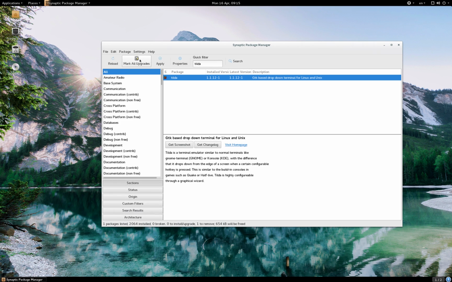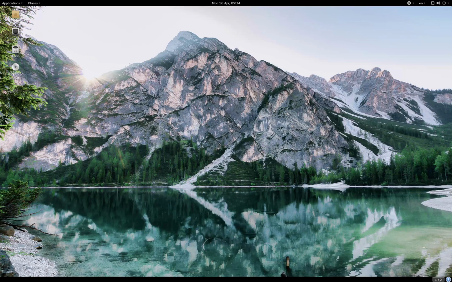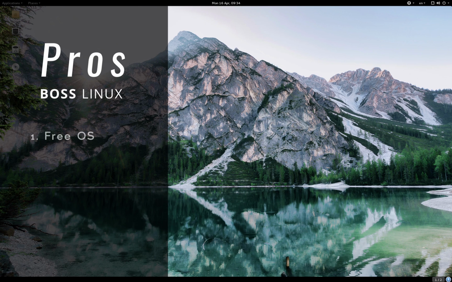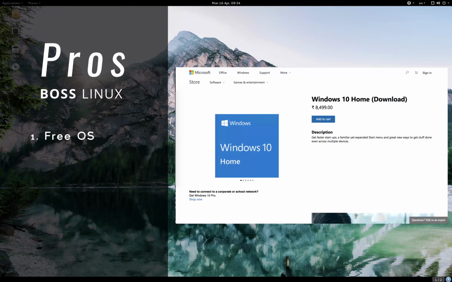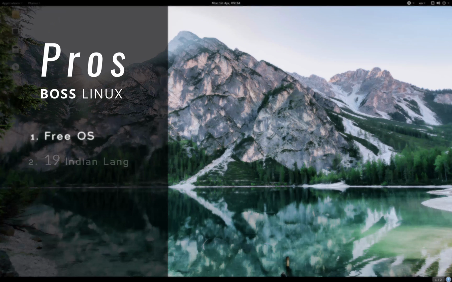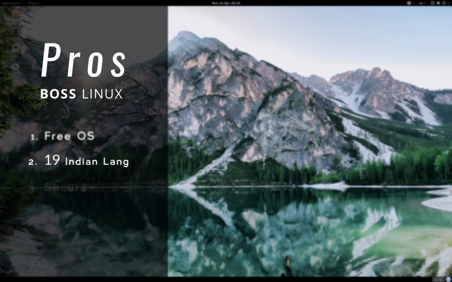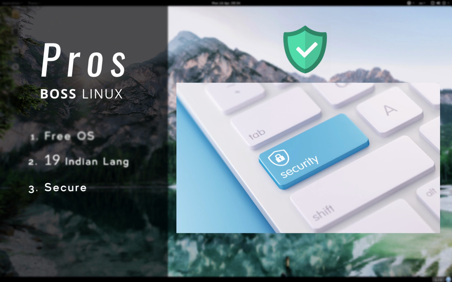Also, this was all about Boss Linux. Now let's quickly talk about the pros and cons of this Linux distribution, starting with the pros. First, it's a free operating system for Indian masses. So people who cannot afford to buy an expensive Windows operating system can use it. Second, it supports 19 local Indian languages, which is really helpful for people who are not well versed with the English language. Third, it is more secure than Windows OS, which is also the primary reason for its development, to use it in government offices and key departments to safeguard the information from any cyber attacks.